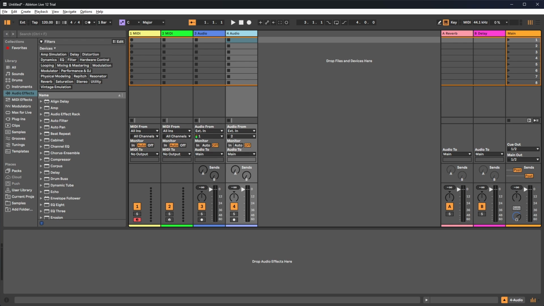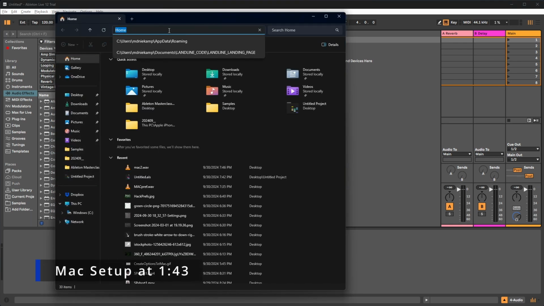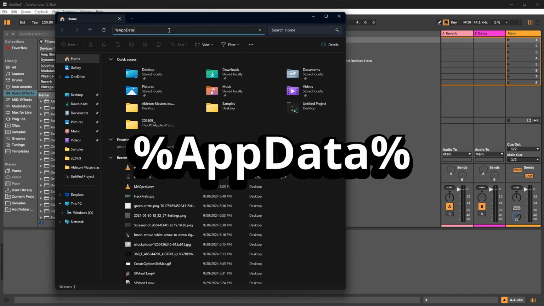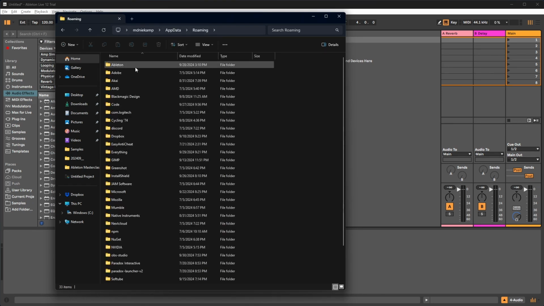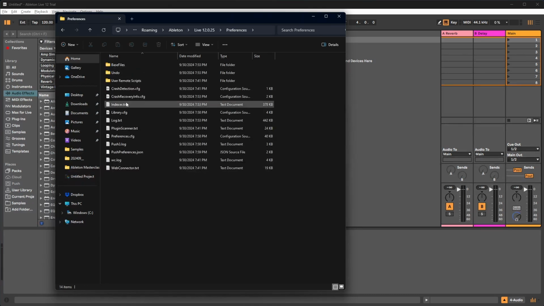If you have a Mac, skip ahead to the timestamp below, but you're going to want to open your file browser, go up to this top part here and type percent AppData, capital A, capital D, and then another percent sign. And that's going to bring you to this roaming folder. Within here, we're going to go into Ableton. You'll select the version you want to edit. We want 12. Here you have another preferences folder. And now we're where we want to be.